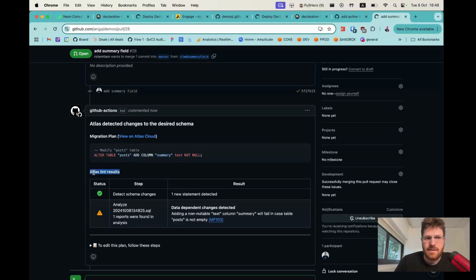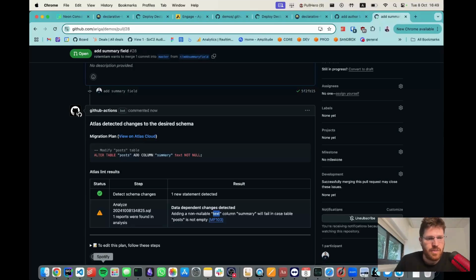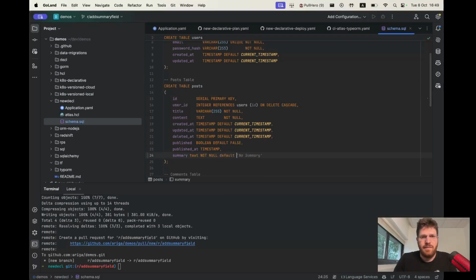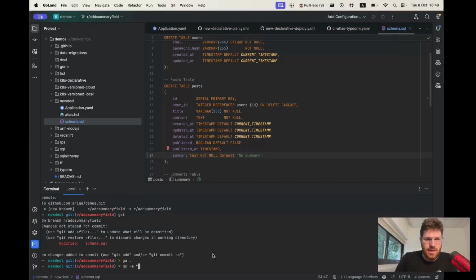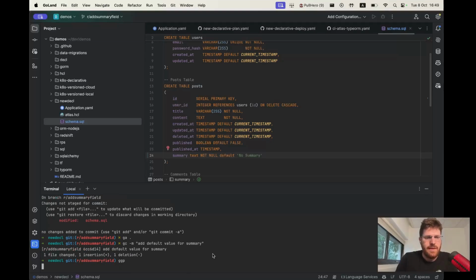Well, thankfully, Atlas has an analysis engine that looks at the changes and analyzes them, giving us some insights. And we see here that we found some issue with this change, because if we add a non-nullable text column without a default value, the migration might fail in case we have data in the table, because Postgres will not know what to do with the existing records. So let's remediate this. Let's add a default value for this field. We are committing this change again. Add default value for summary.